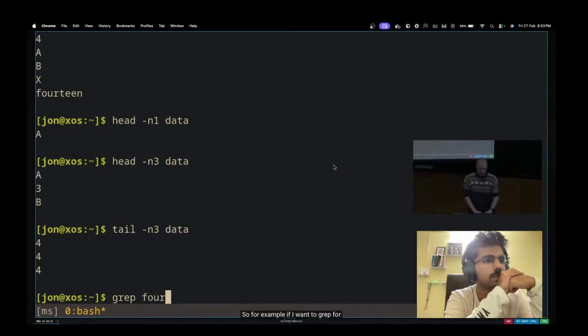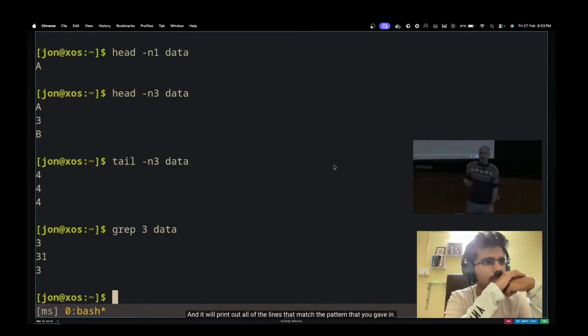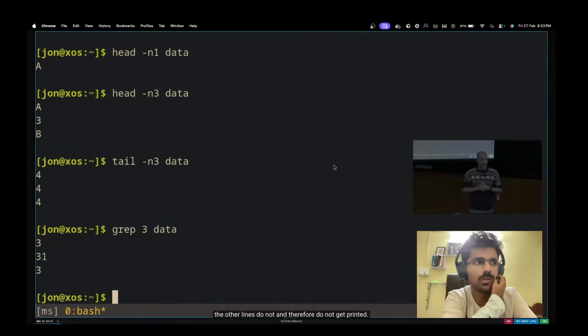So, for example, if I want to grep for 4, or 3 is maybe a better example, grep for 3 in data. Grep takes two arguments, a pattern and a file, or a list of files that you want to search in. And it will print out all of the lines that match the pattern that you gave in. So in this case, these lines all match 3, the other lines do not, and therefore do not get printed.